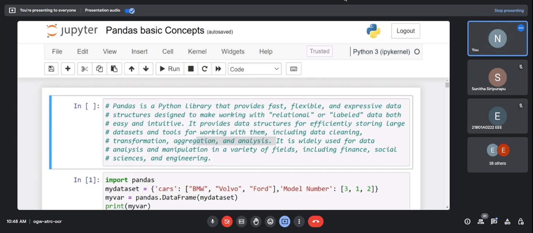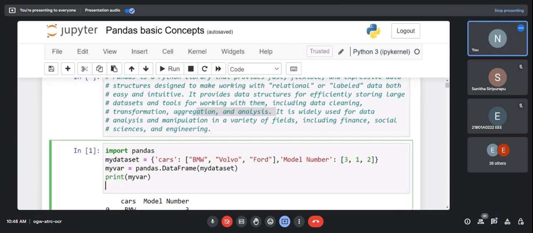So here I'm going to work on the basic code, because in pandas we create a data frame. And what is a data frame? A data frame is a table in which the data is organized in the form of rows and columns. So pandas is used to create a data frame, and whatever operations we need to do, we will be doing on the data frame itself. That's why this is important.